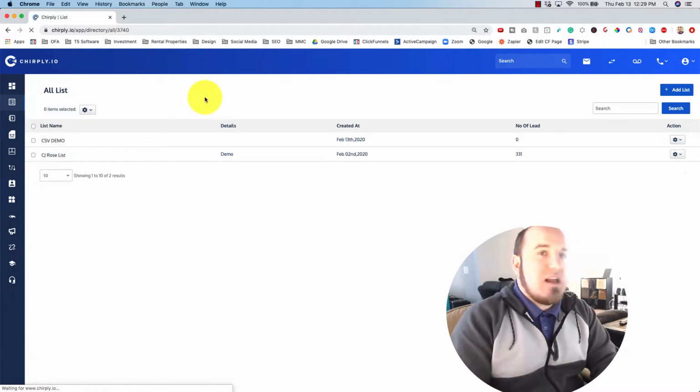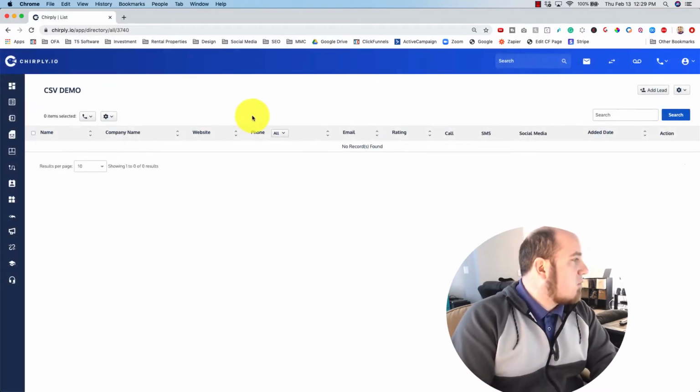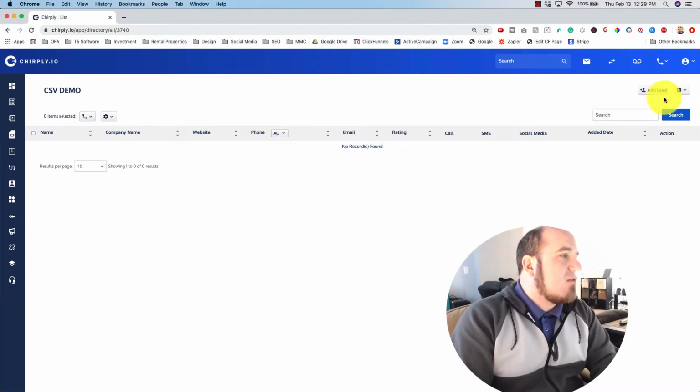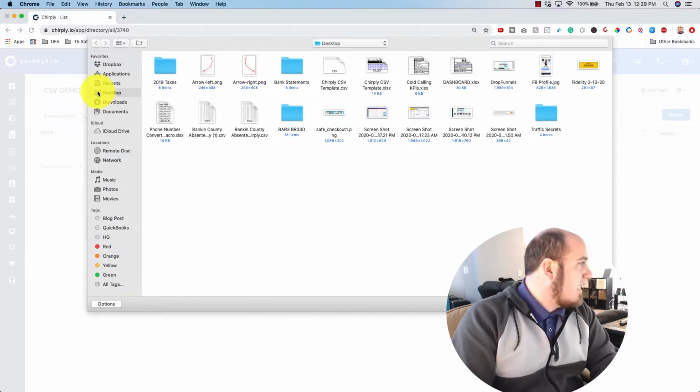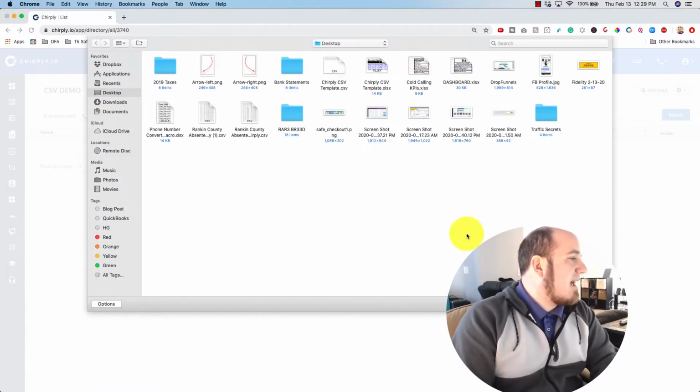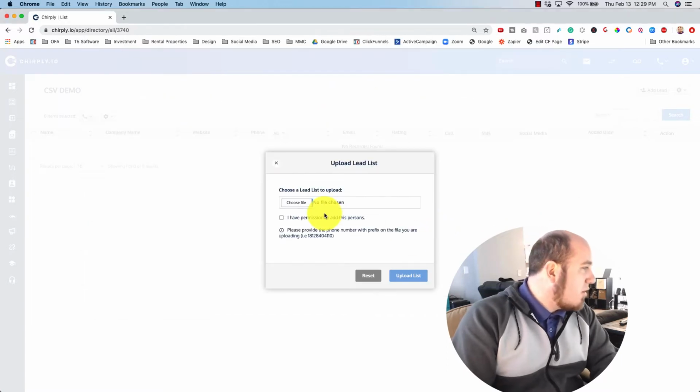So I'm using the CSV demo list. Right now it's completely empty. And what I'm going to do is come over here to settings and hit upload leads. Now when I do that, it's going to let me choose a file, and I'll just select the file from my desktop. Now a couple things you want to notice here.